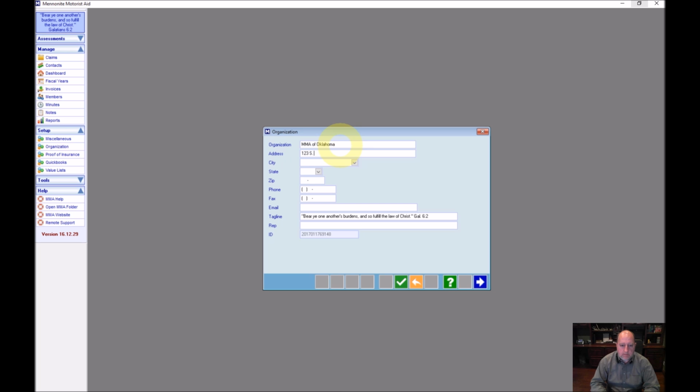I'm just going to type in some data here, 123 somewhere road. And I'm a keyboard junkie, so this is really set up to allow you to tab from one field to the next. If you find yourself repeatedly grabbing your mouse to select a field, you're probably doing something wrong. And I see that I mistyped this, so we can easily go back and hit tab.